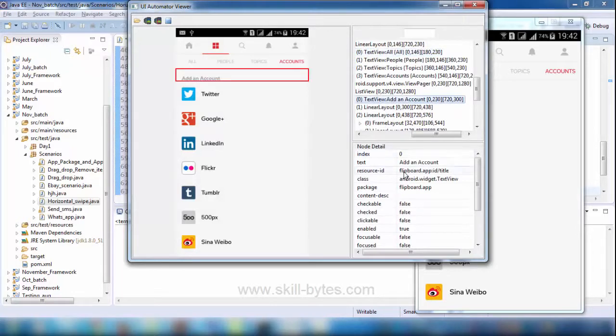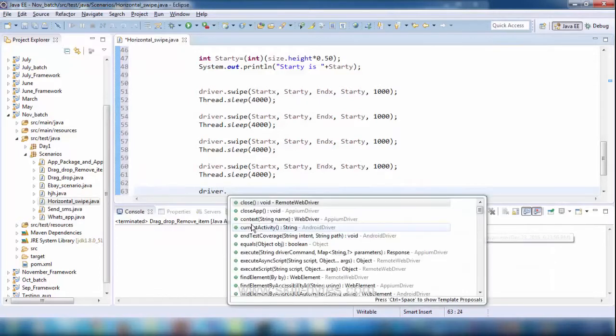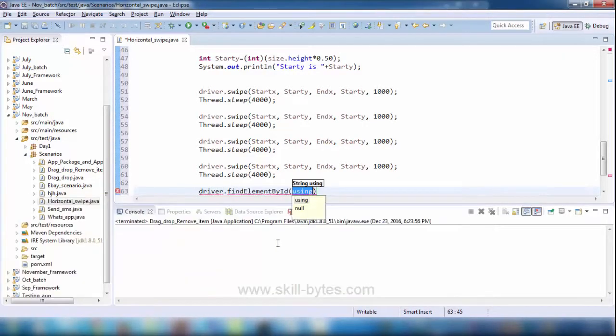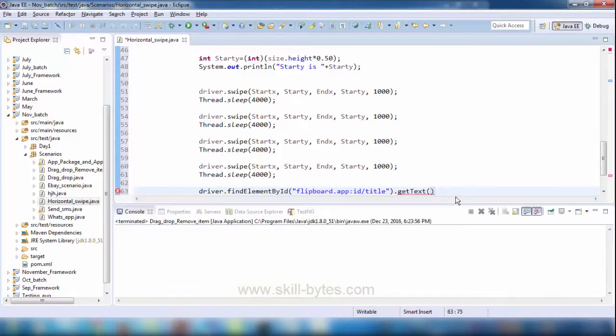Then click on add an account. Copy this. Shall we say driver dot find element by id, open quotes, close quote, dot, what is it? How do I take the output? Get text. What is the return type? It's a string.